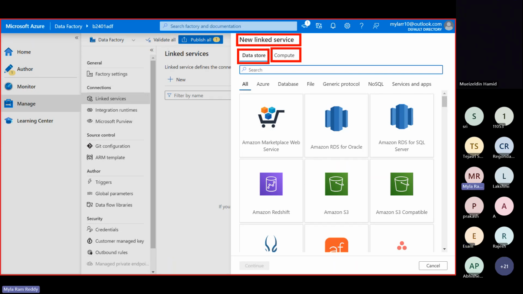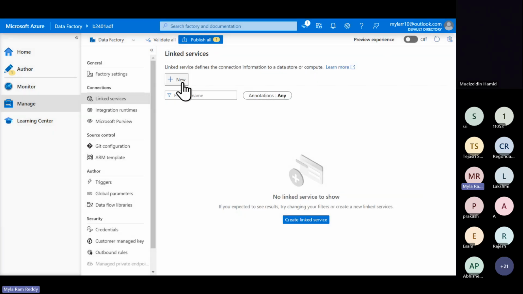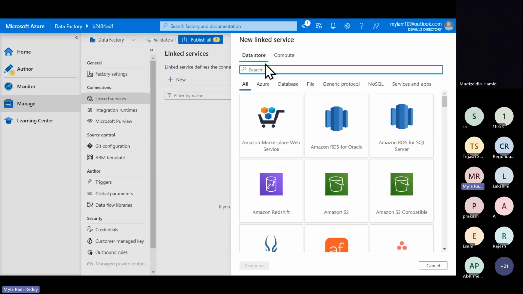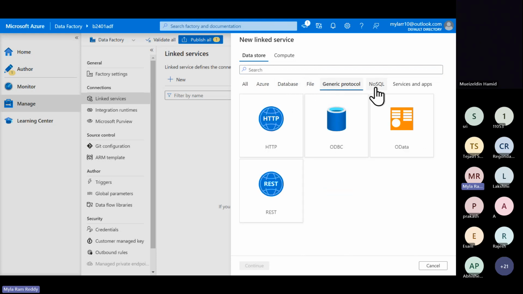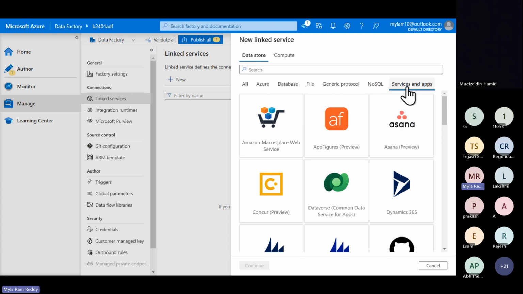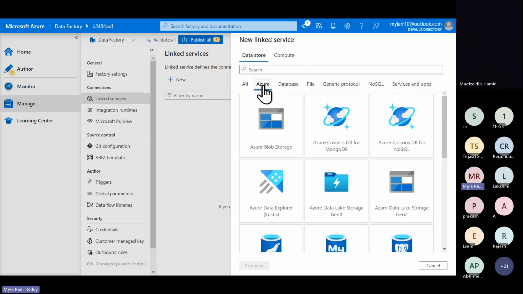Two types: one is data store, second is compute. Today we are trying to create a data store related one only. I select the data store, and you can also see here all Azure, database, file, generic protocol, NoSQL, services and apps.